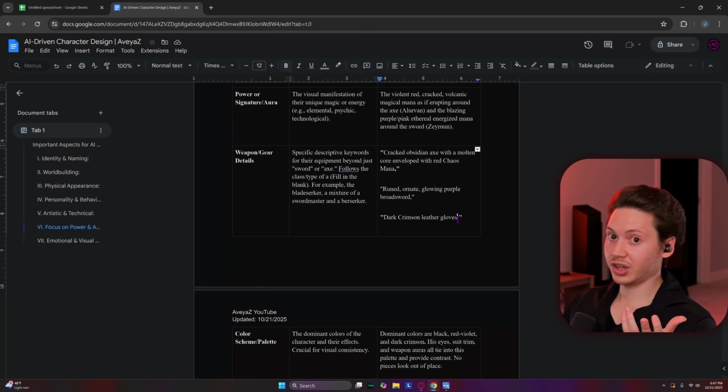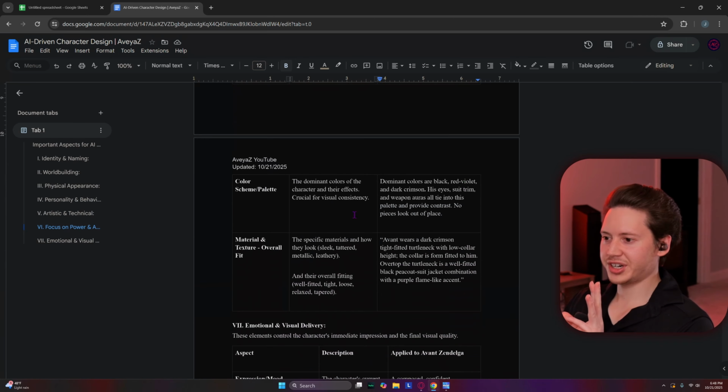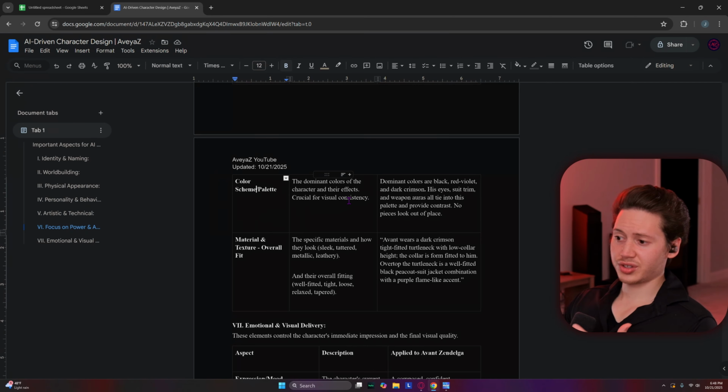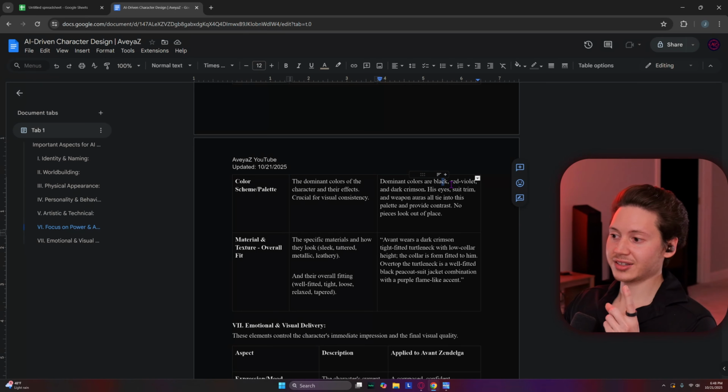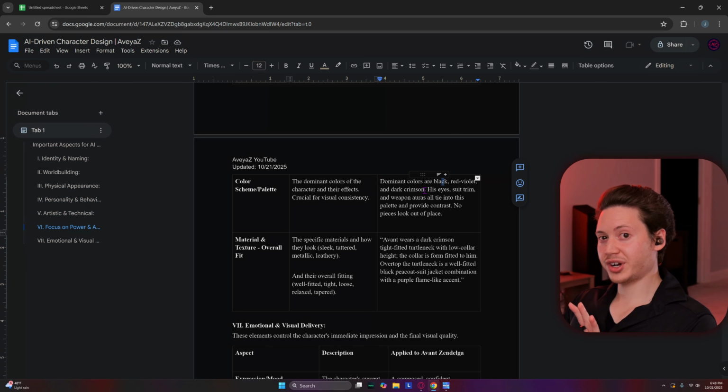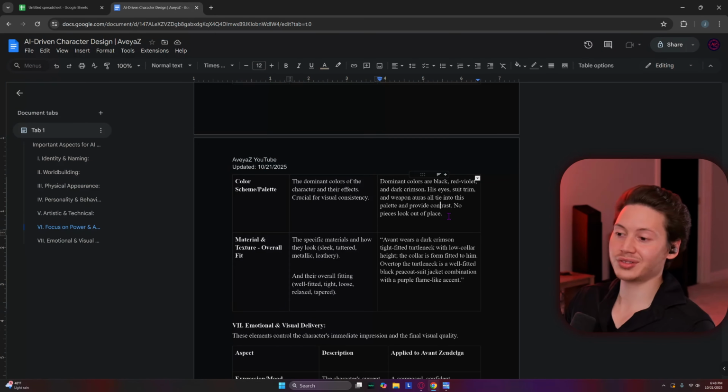I'm not just calling them gloves, and I'm not just calling them red gloves, I'm calling them dark crimson leather gloves. Bonus element number 3, that is the color scheme in the palette. The colors associated to the character highlight a big part about his lore and where he exists in the world. He has particularly 3 dominant colors that are black, dark crimson, and violet, also with gold trim attached to some of his armor pieces. When it really comes down to it, nothing looks out of place.